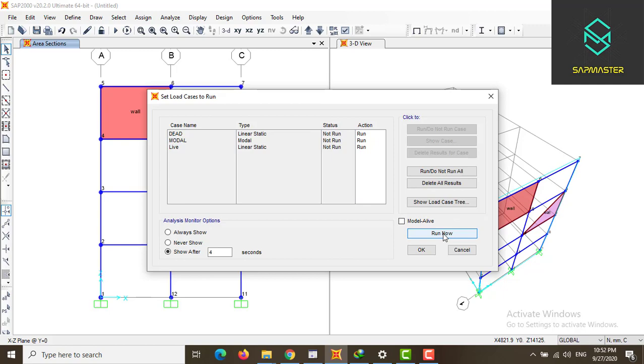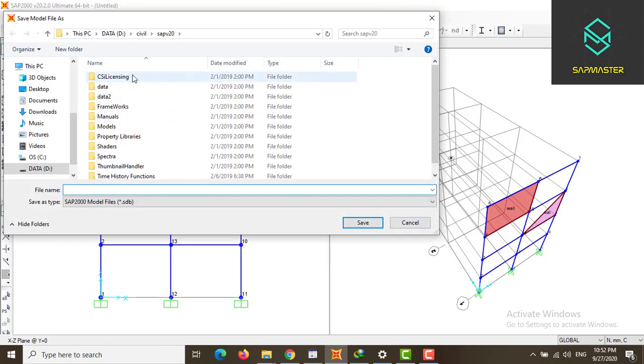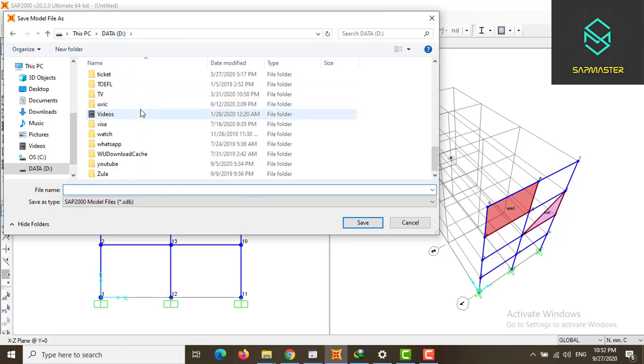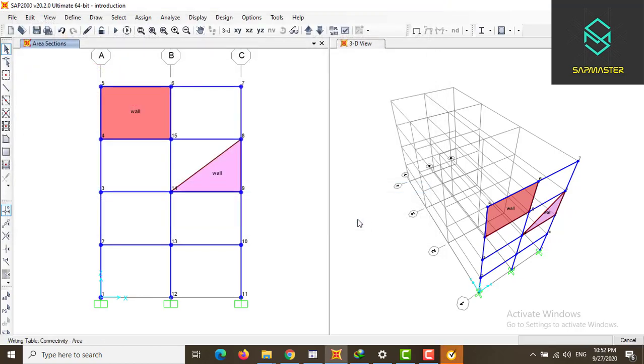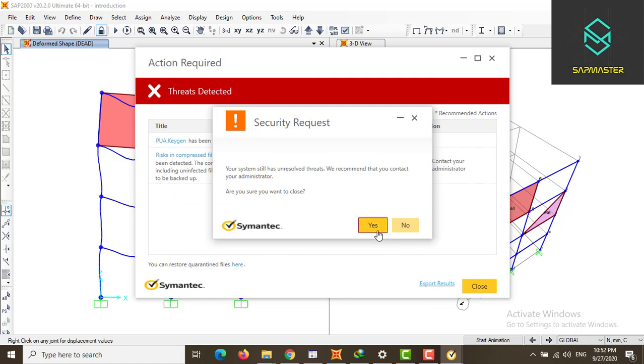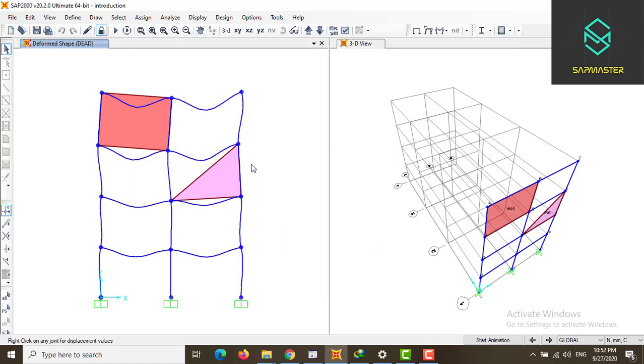So I will simply click on run now, and it asks where it should be saved. I will come to YouTube and I will name it introduction. I missed an R. Okay, save it, and now it will start running, if nothing goes wrong. Okay, as you can see here, now you can see the deformed shape under the dead load.